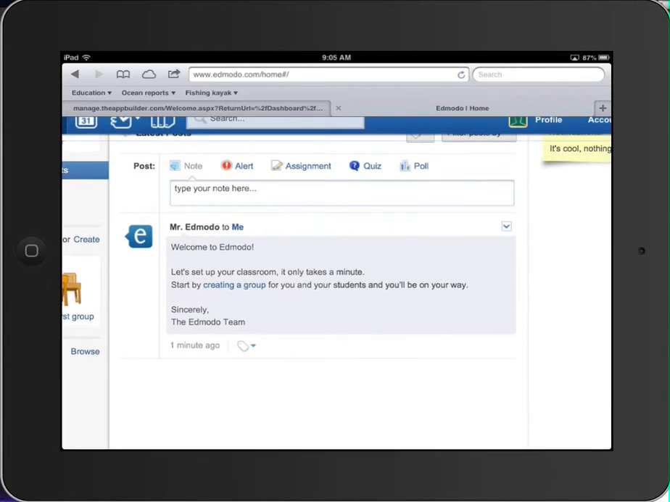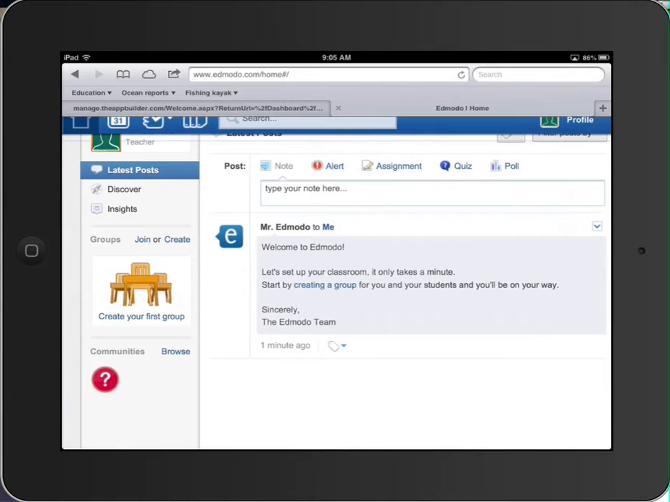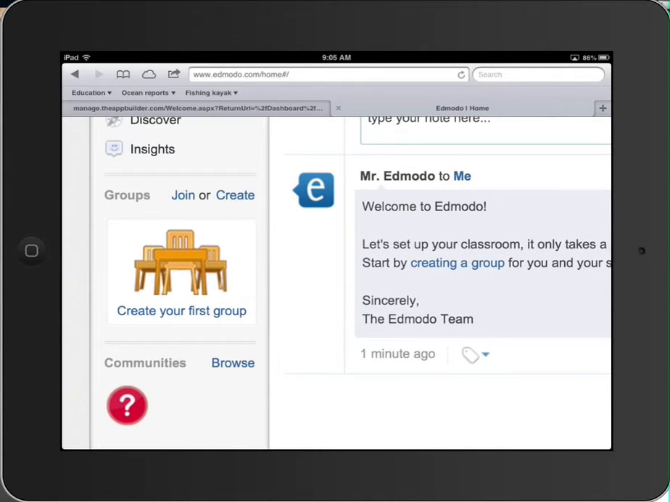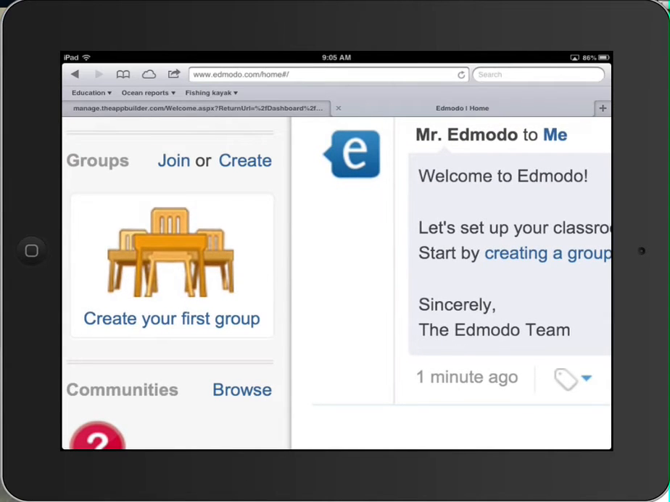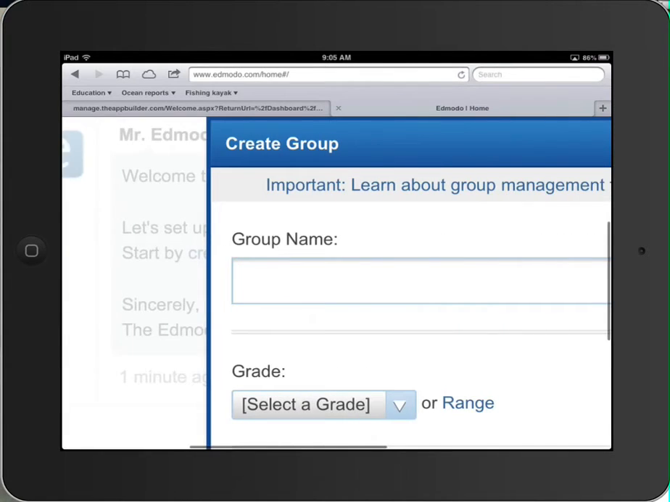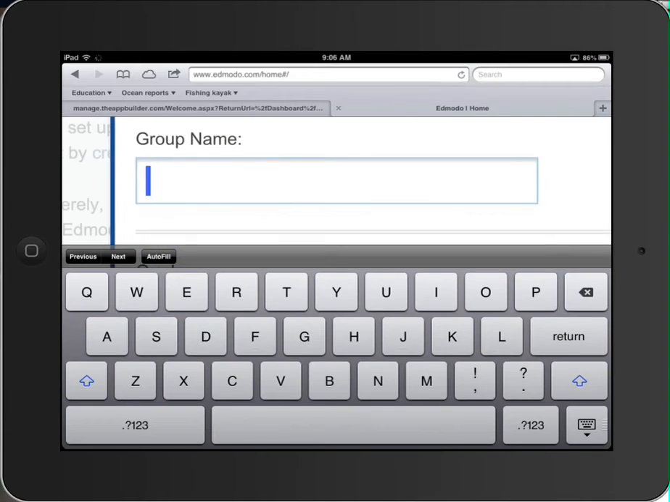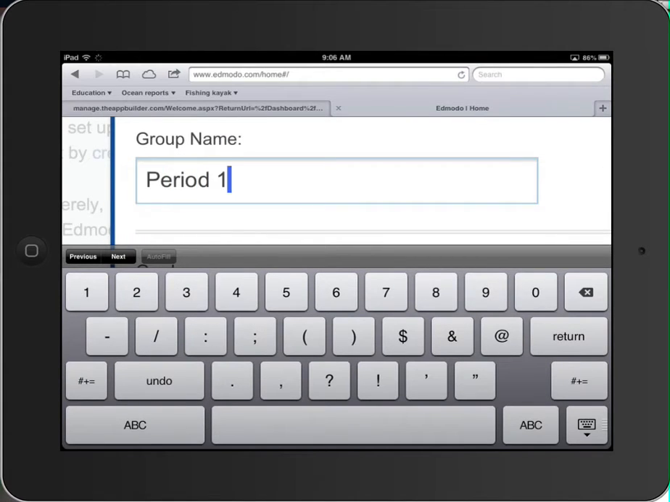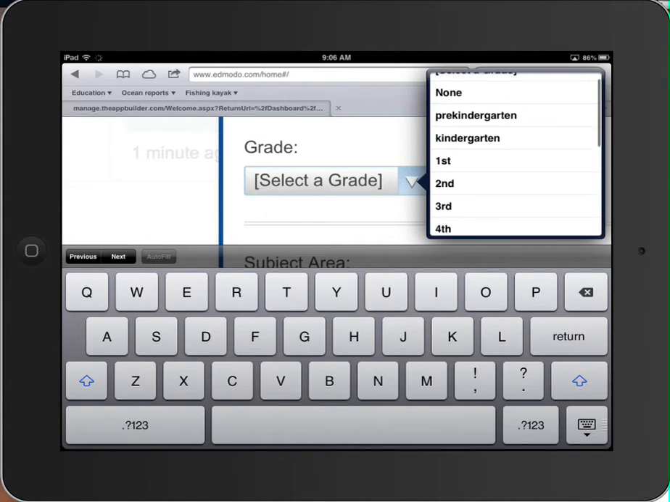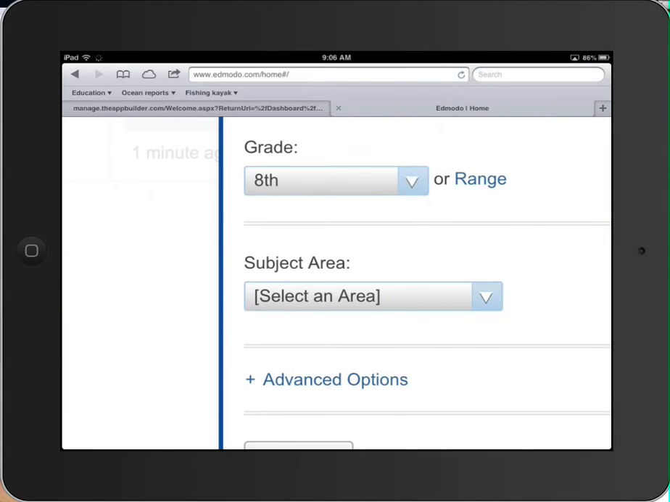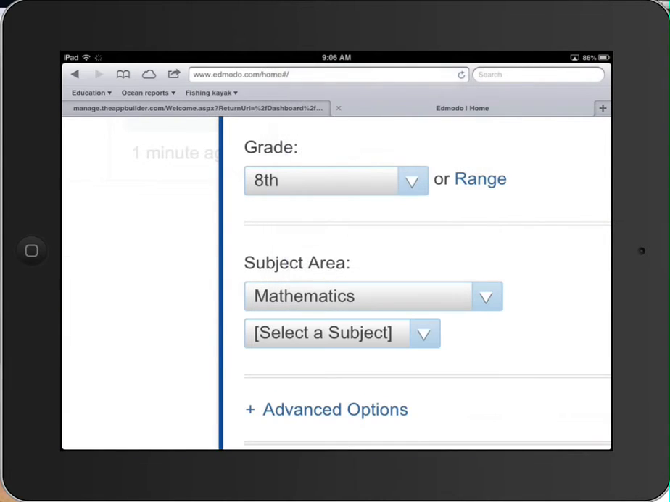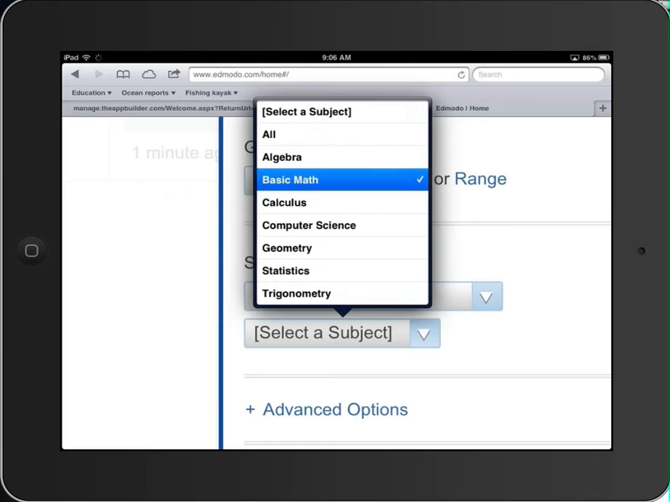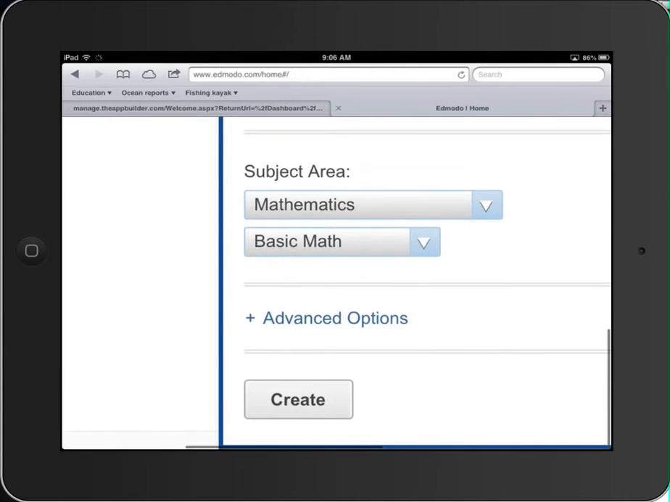Now, to create your own class for each period, if that's what you're looking to do, you can go over here where it's got the chair saying create your first group. And your group name might be period 1, 2, 3, 4, and so on. It might be whatever class it is that you're teaching. Select the grade, your subject area, and you can get more specific. Once you're done, you'll go ahead and press create.